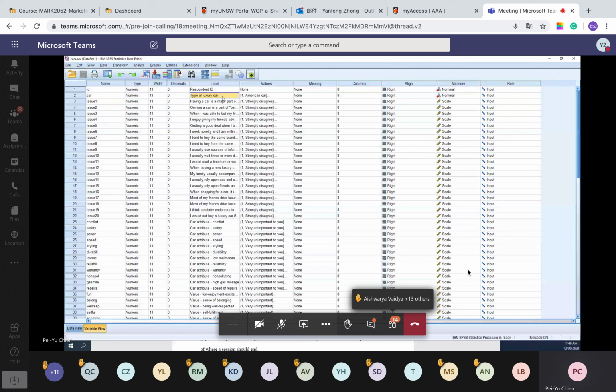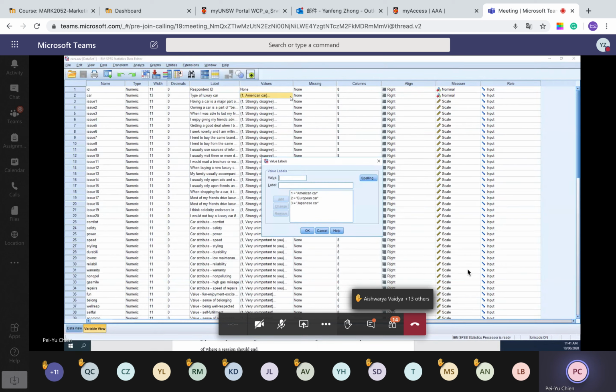This is the type of luxury car. How many labels are there for the luxury car? How do I know? I can click the value here. You will see a triple dot here. Click this icon and you will see how many labels of the type of car. The first one, American car. Second, European car. Third, Japanese car.